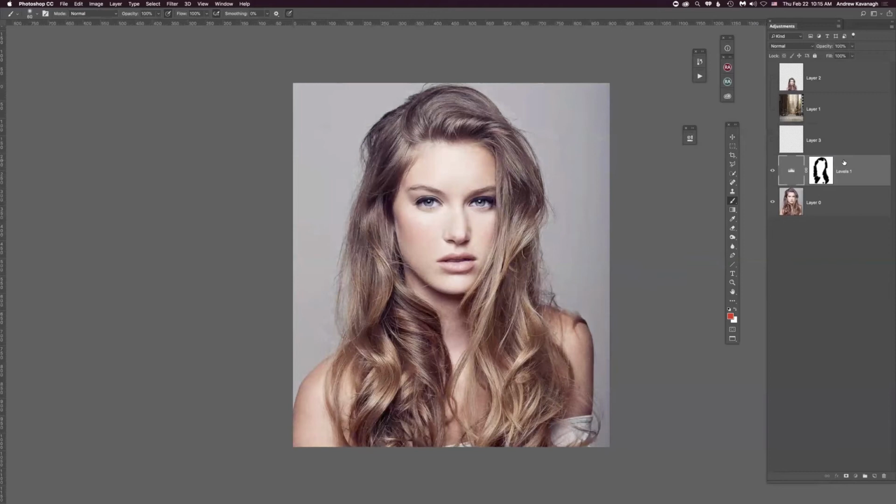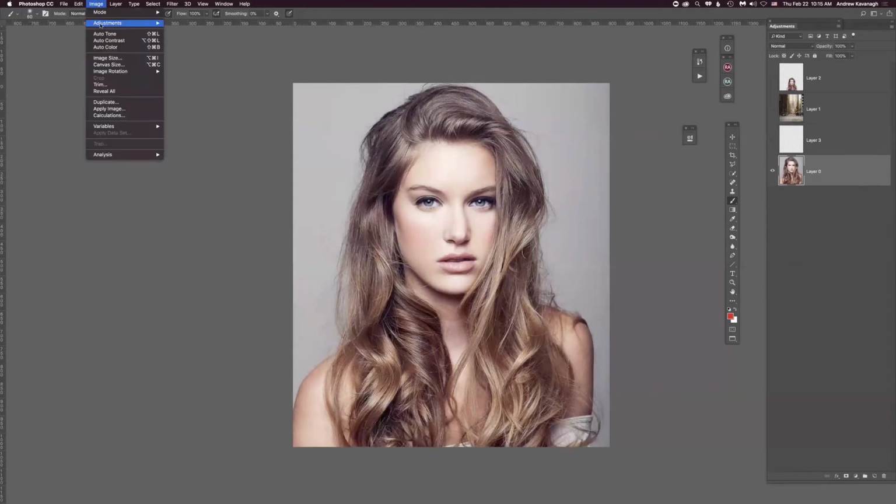Now, I'll delete that. If I didn't think I was going to make any changes and just wanted a quick change, then you can go up to Image, Adjustments, and that's where you find all these direct tools like levels, curves, and then these are like color tools, right?